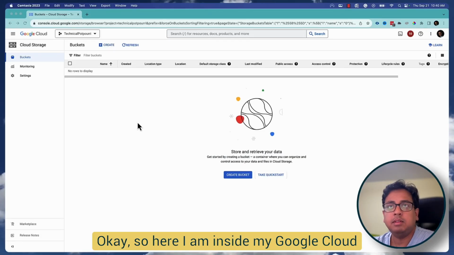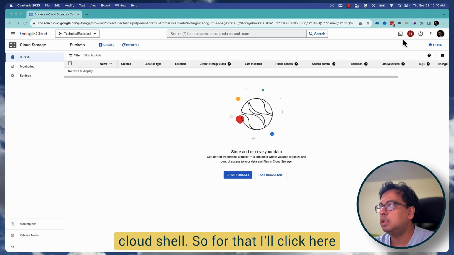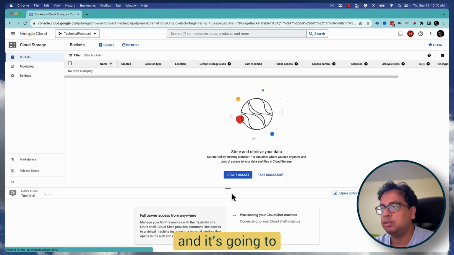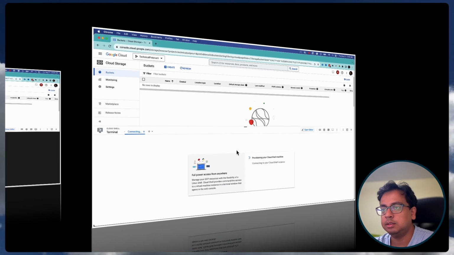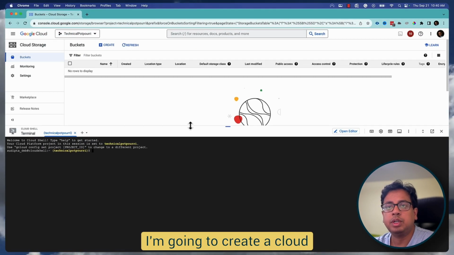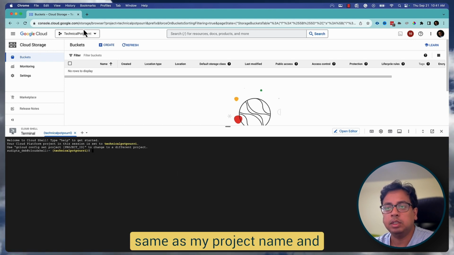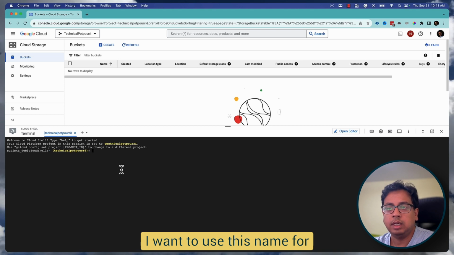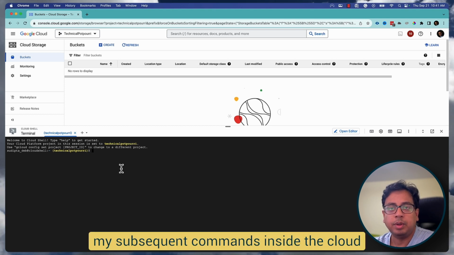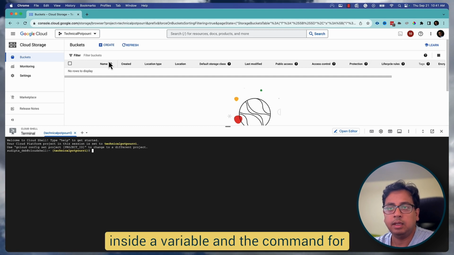Okay, so here I am inside my Google Cloud Console. The first thing I'll do is activate the Cloud Shell. For that, I'll click here and it's going to activate my Cloud Shell. So my Cloud Shell is activated. Once it is activated, I'm going to create a cloud storage bucket and give it the same name as my project name. I want to use this name for my subsequent commands inside the Cloud Shell, which is why I want to store the project name inside a variable.